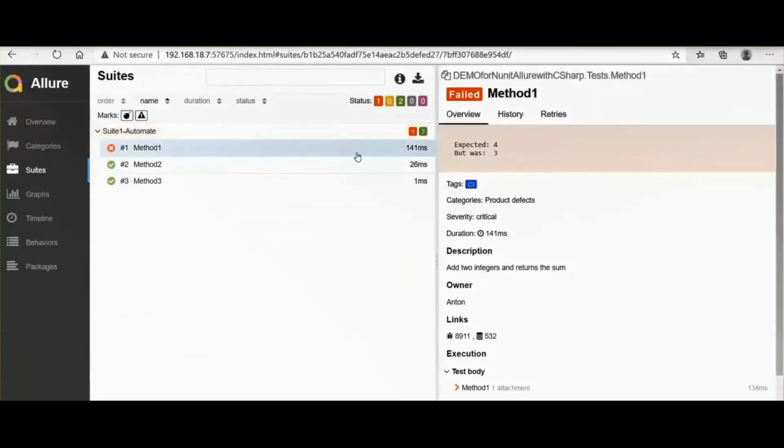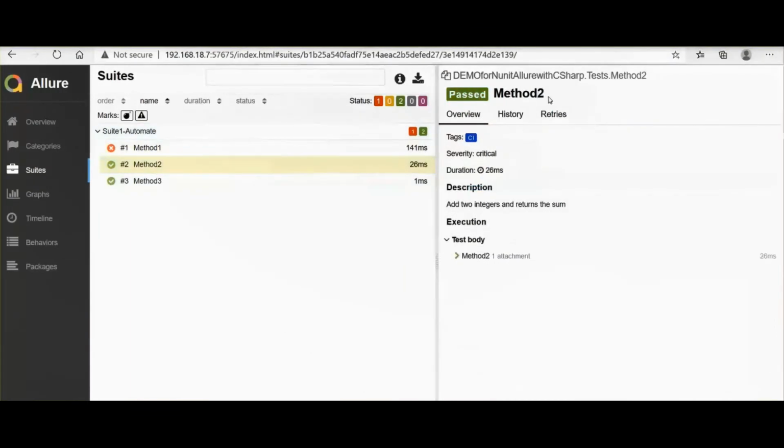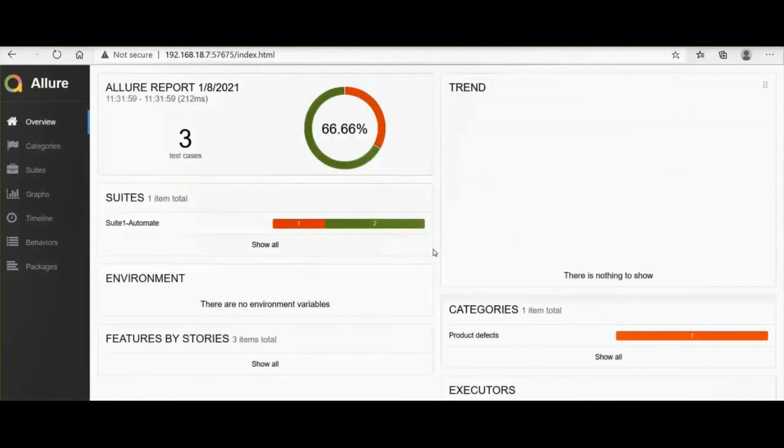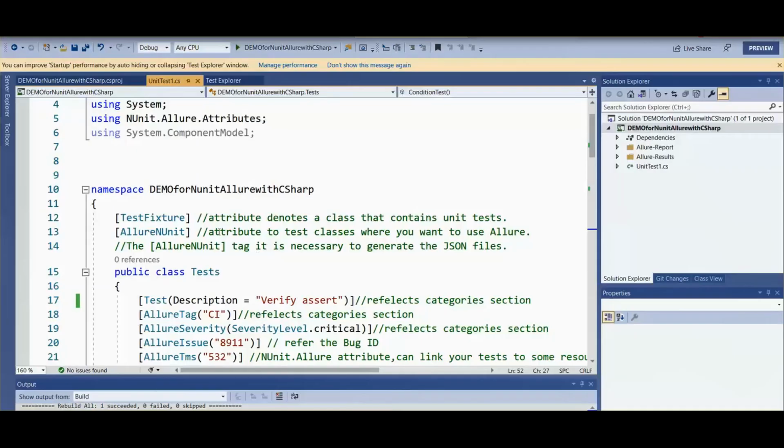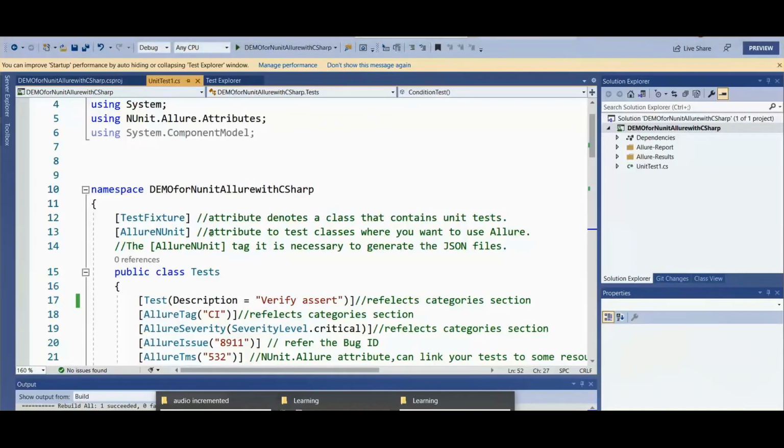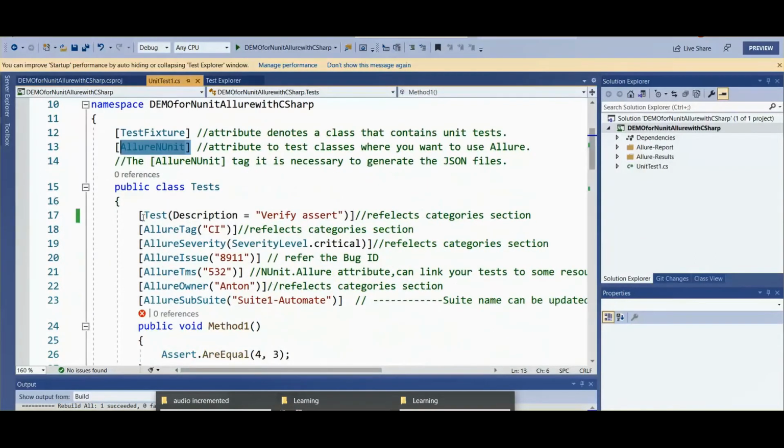So out of 3 test cases, 2 pass, 1 fail. So we got the result. Method 3 pass. This is the output we'll be getting. This is TestFixture, one of the attributes. It tells that it contains unit tests. Next, Allure NUnit, also an attribute. It tells that we are going to use Allure.